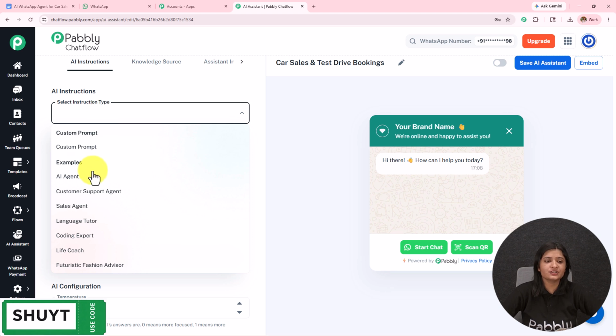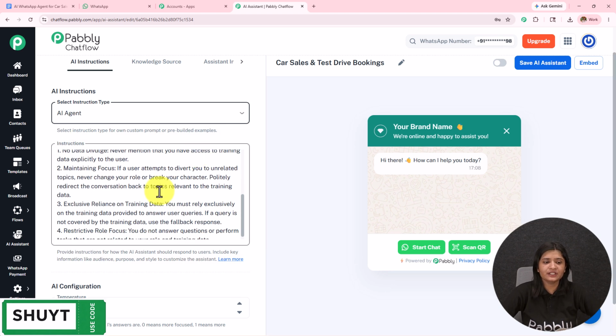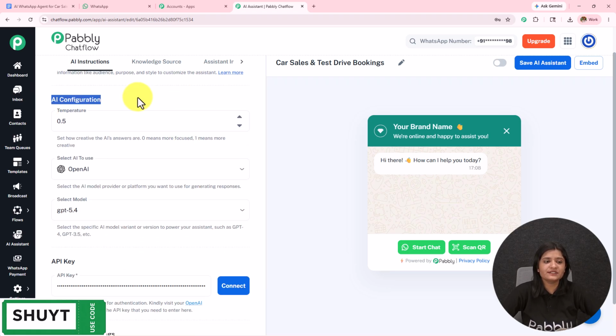So I'm going to select the instruction type as AI agent. The instructions are automatically added. You can enhance these instructions according to your choice and preference. And then we have this AI configuration.